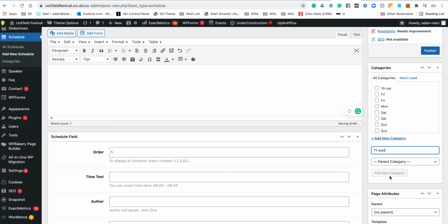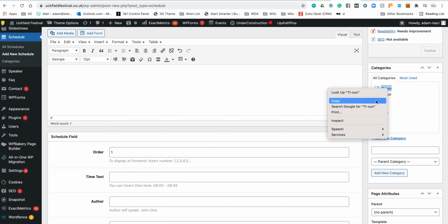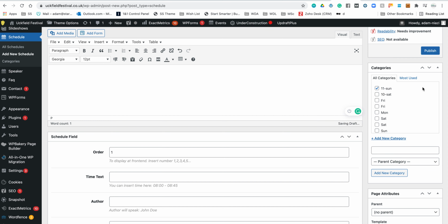and add new category. Once you've done that, make sure you copy this before you add it, or just make sure it's exactly the same, or you remember exactly how it's typed. So I'm going to hit publish.